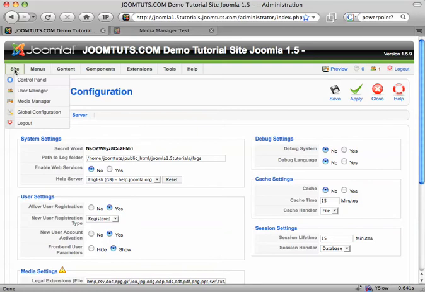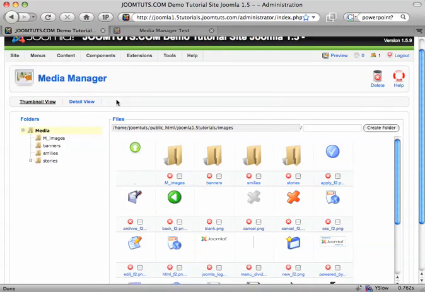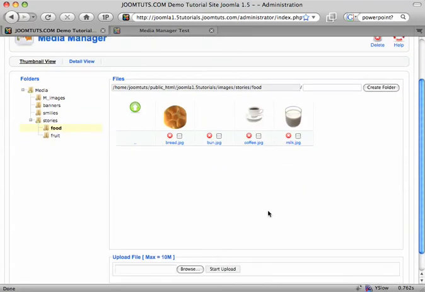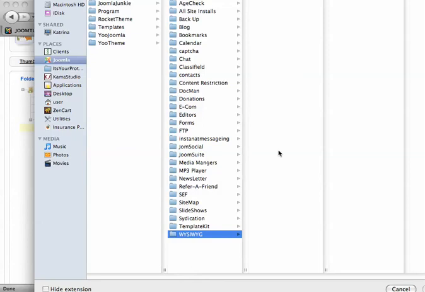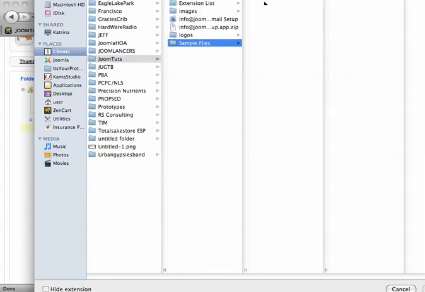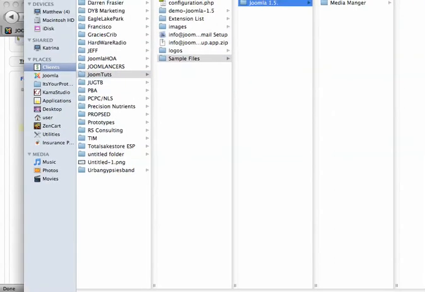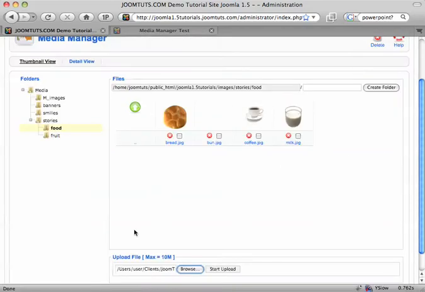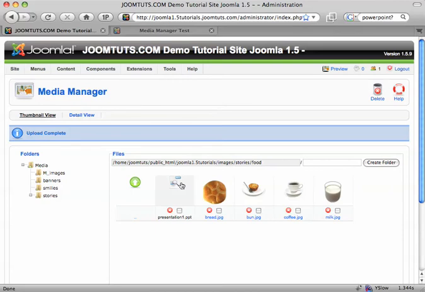We'll go ahead and show you that that should work now. You're going to want to upload through the Media Manager, so go Site, Media Manager, and let's pick a folder. I'll pick the Food folder, and we'll browse to a PowerPoint file here. Let me go ahead and do that. Alright, so I've got my presentation 1.ppt. Go ahead and hit start upload. And here it is right here, presentation 1.ppt.